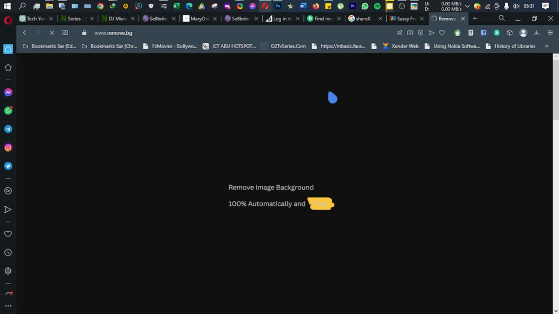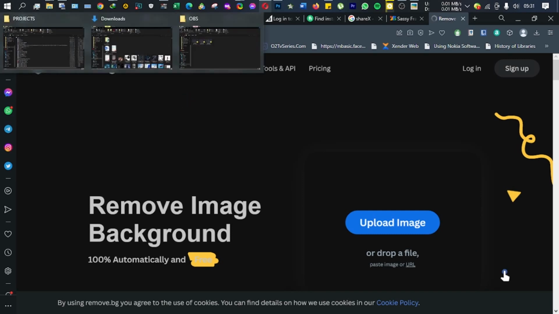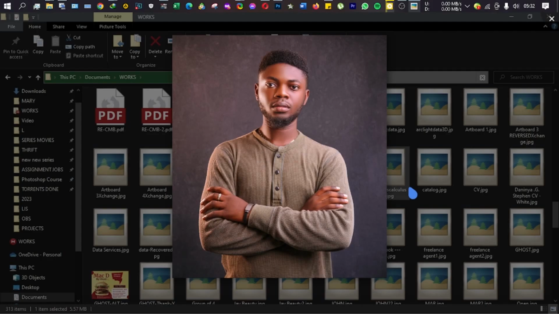When you open remove.bg, you now upload the picture you want to remove the background for. Now I'll select an image from my PC. I already have an image I want to remove the background for, this particular image. Now I can go into Photoshop and remove it. You know, we can do that. We have that power. But I want to use an AI tool to just do it, so that even me, I would rest.